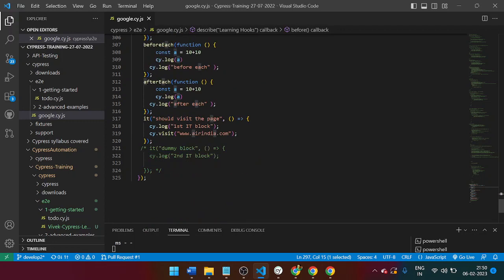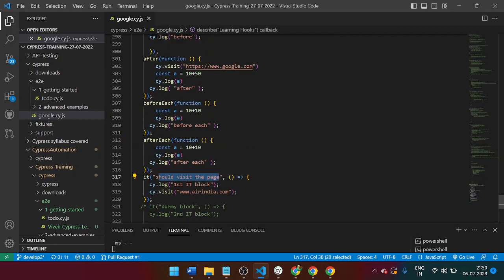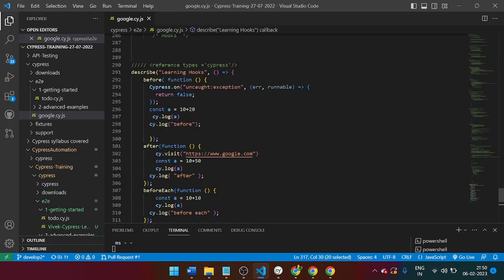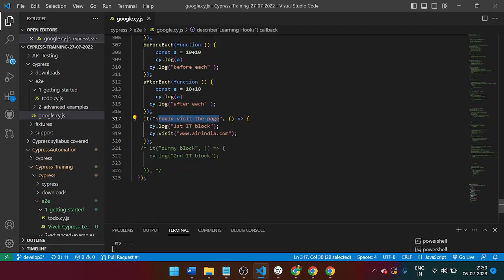See, it hasn't executed this cva.log first, and airindia.com hasn't been displayed. Before that, it comes here, should visit the page. It displayed this line, but it never goes here. It just checks whether a hook is there or not. It got the before hook, and the before hook always gets executed before the it block. Got it?